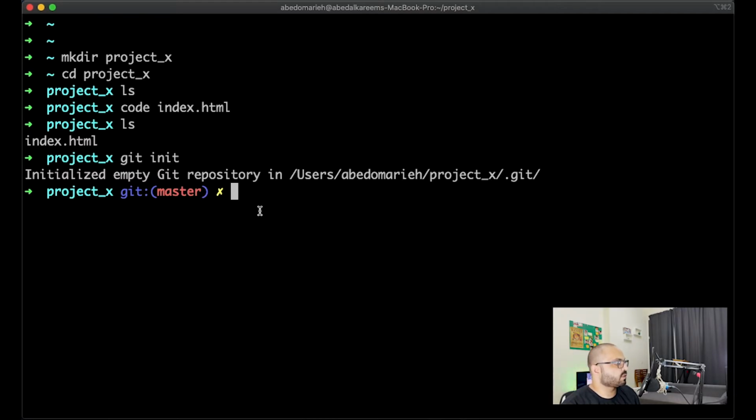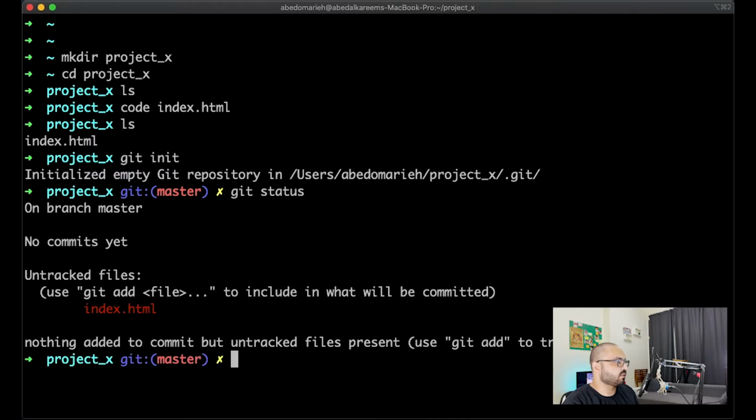One of the commands to use to check the status of your repository is git status. You will use it a lot to know the status of your repository, to check what is in the staging index, we will talk later about that, what is in the working directory, what is in the repository. So as you can see here, it tells us that we are on the master branch. There are no commits yet.